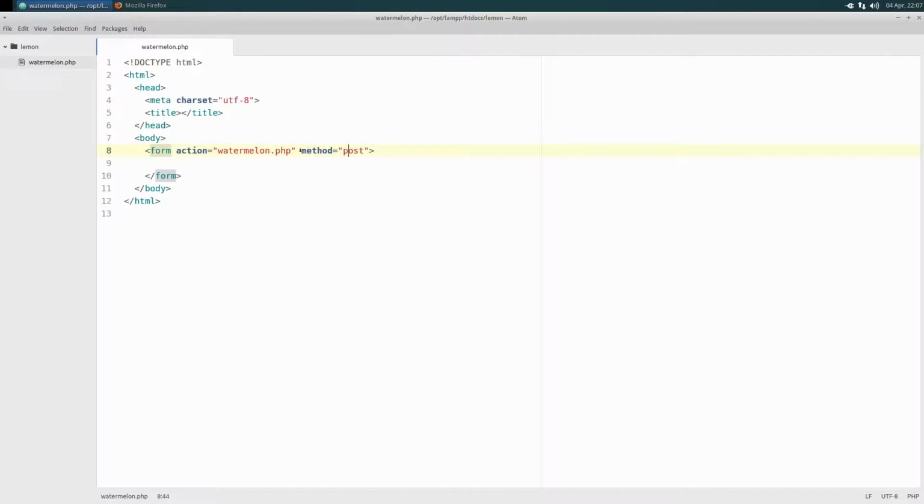Now here you have a method, right? So here you have two options, get or post. What post does is it makes it so that the user cannot see what the values for the form are. So this is useful for when you're doing something like passwords and stuff, because it's more secure.